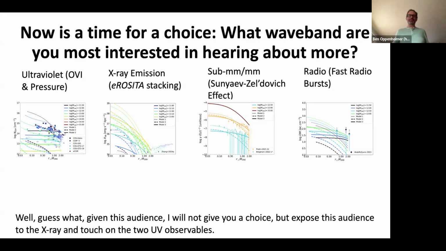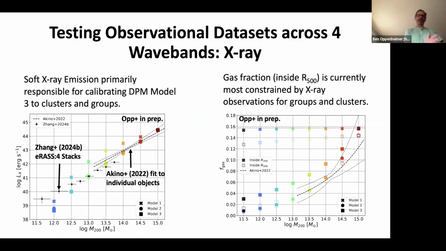But given this audience, I'm going to expose you to the X-ray language that I came up with, and it sticks, just figuratively, not literally, and touch on the 2 UV observables. Because I think given this audience, we want to think about the X-ray because it's an exciting time. Given eROSITA has released some of its data, observational results have been published from that.